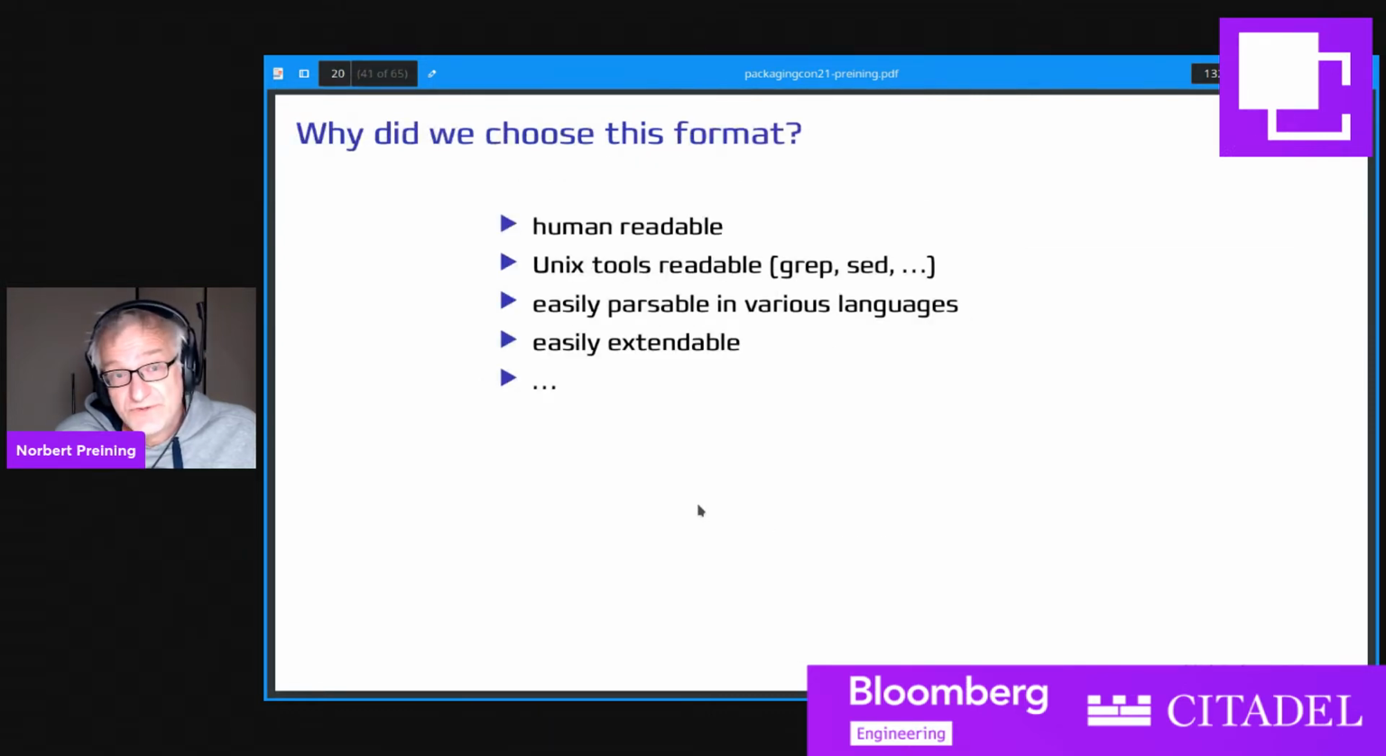So why did we choose the format? It's human readable. It is Unix tools readable: grep, sed, whatever. Counting how many files are in the database, or easily checking consistency, like whether a file is mentioned two times, is very easy because you have all the tools at hand.